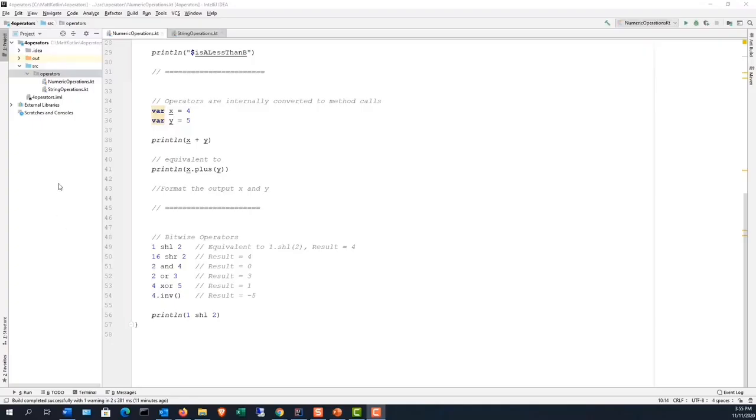Welcome back, and we're still in our project for operators. This is our Kotlin project called For Operators. We see our package called Operators. Right now we're going to look at bitwise operators, and in Kotlin, bitwise operators work the same as they do for Java, C, or C++. They work right at the binary level or the bit level.